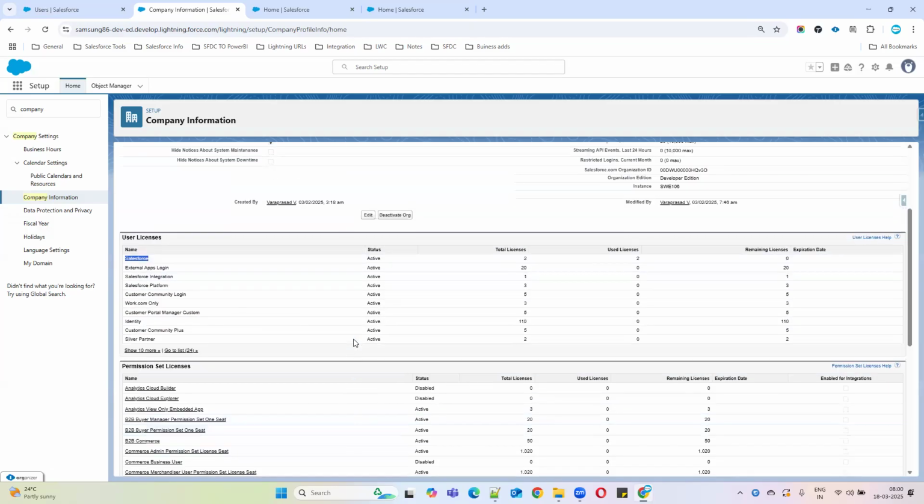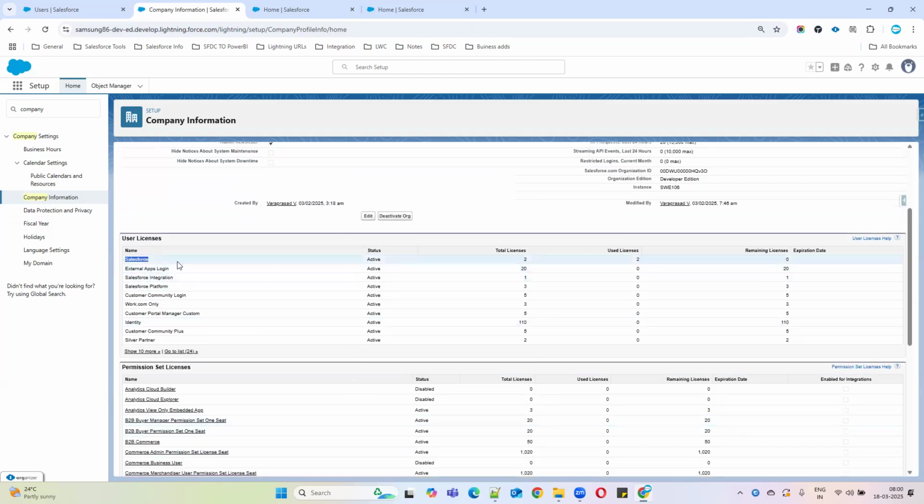Everyone is following what I'm saying? The license name is Salesforce license. What does this license mean? These people can do everything in the organization. Anything they want: create applications, develop applications, delete applications, export anything, they can do it. So we already have 2 Salesforce licenses in total. How many have we used?